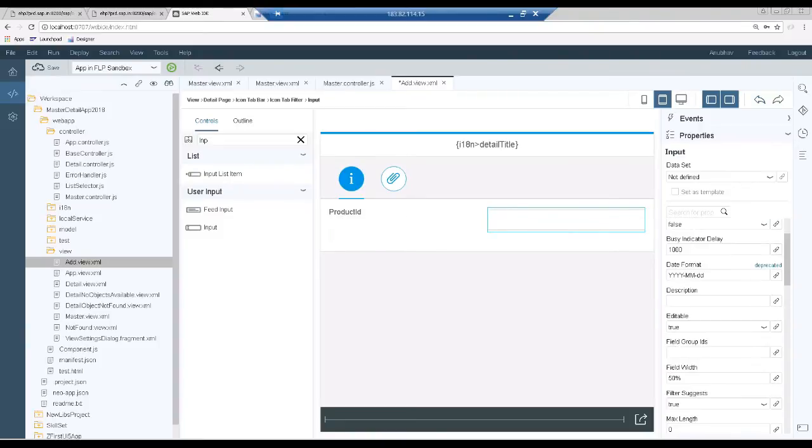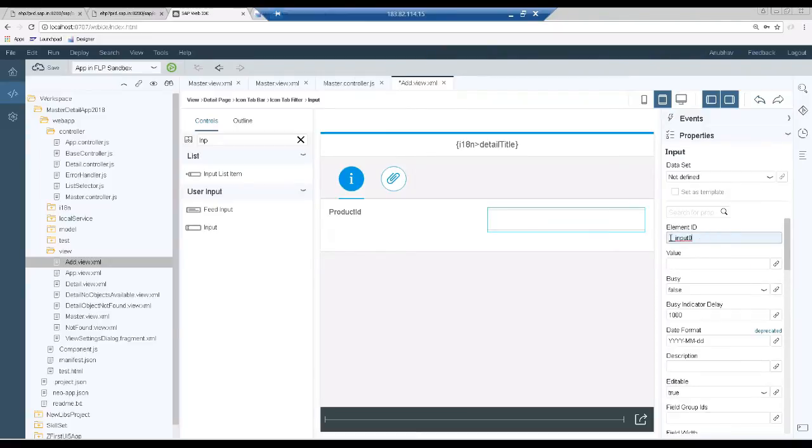Now let's give an ID to this input field. So you see element ID here, and I say ID product. Of course, you can do a binding of this input field with your local model, which you can create at the view level. So I can also go and create a model at the view level and do a binding quickly with that. So let me create now the controller for this add view.